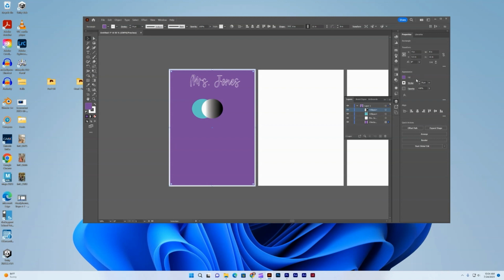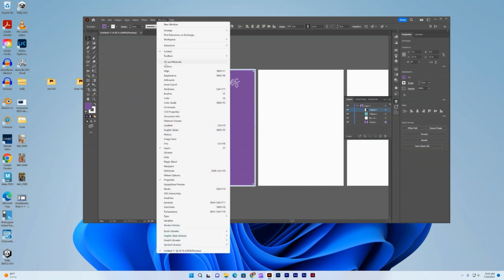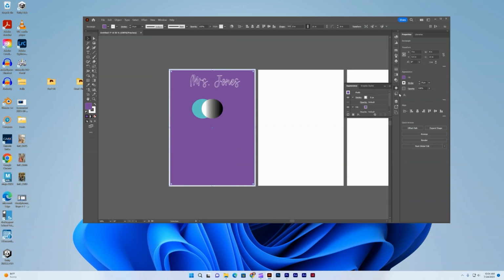Again, the opacity, if I want to change that up, is there in the appearance. Say if I accidentally get rid of this or I need to be able to bring something back, I can go to window. And most of the time it's going to be there. So if I want to do that and do appearance, it'll pop it out for us.